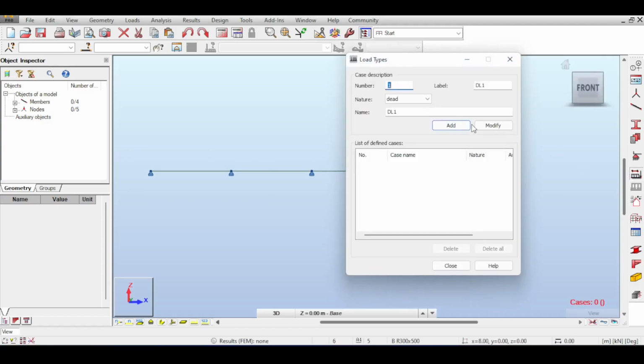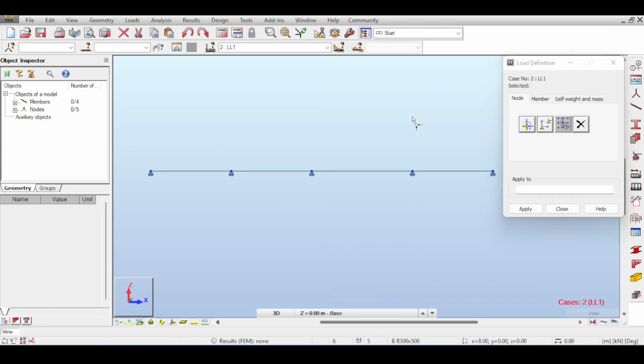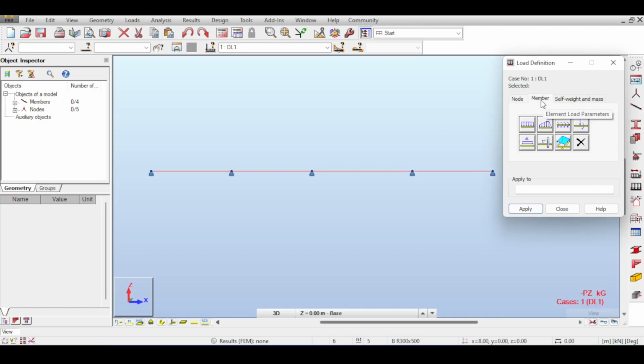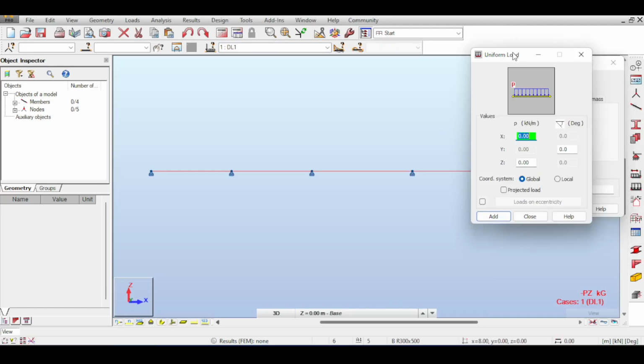So now I'll add some dead loads and live loads. Now in the dead load, the own weight is automatically added. You can check that if you go to loads, load table. You can see that the dead load is there, self weight. And I'm going to apply some member loads. Those are continuous member loads. Now, how do I get those loads? It's the duty of the structural engineer to calculate those loads.